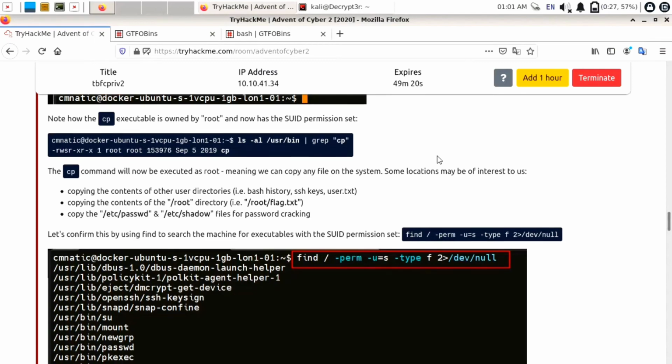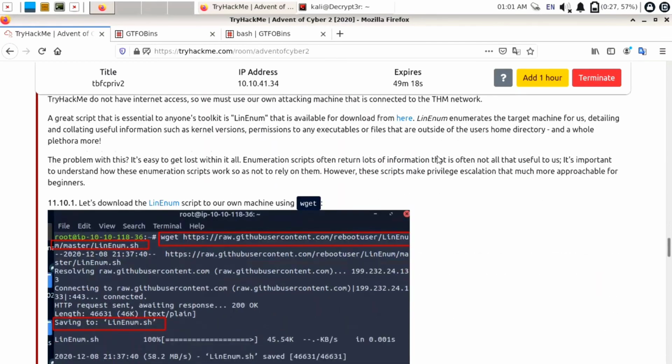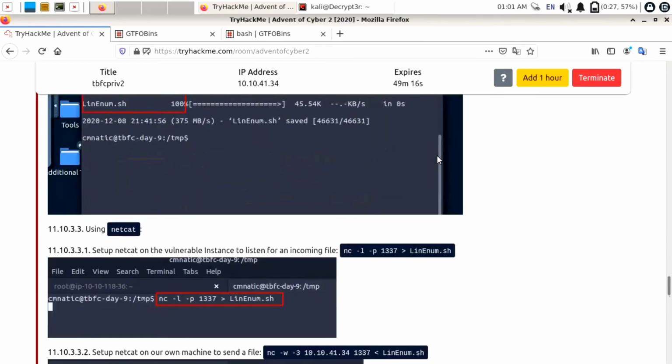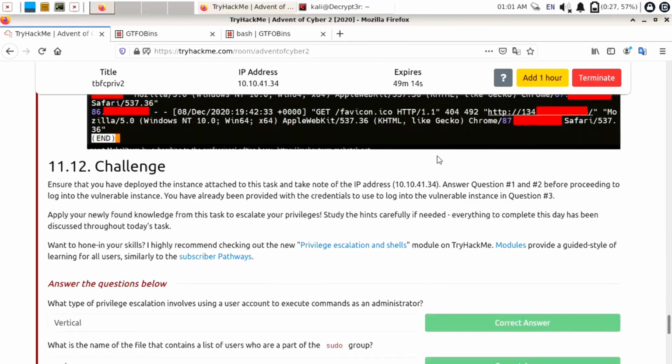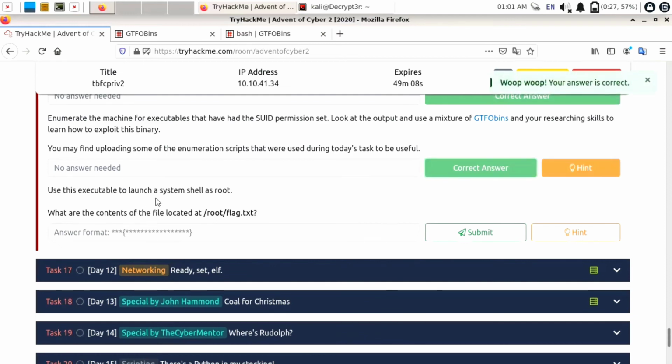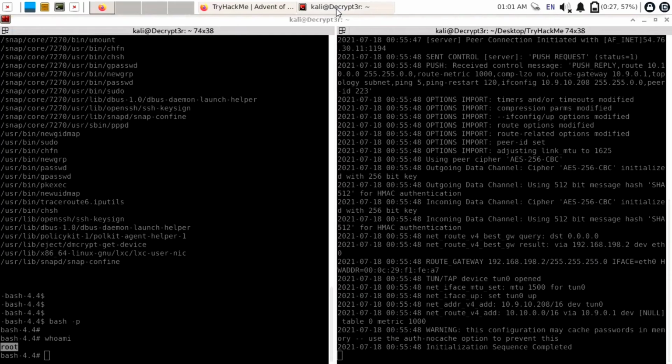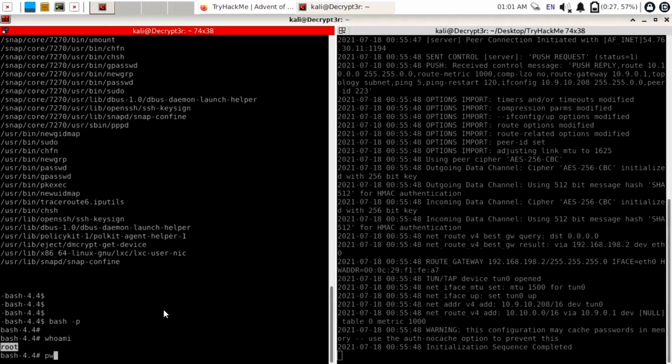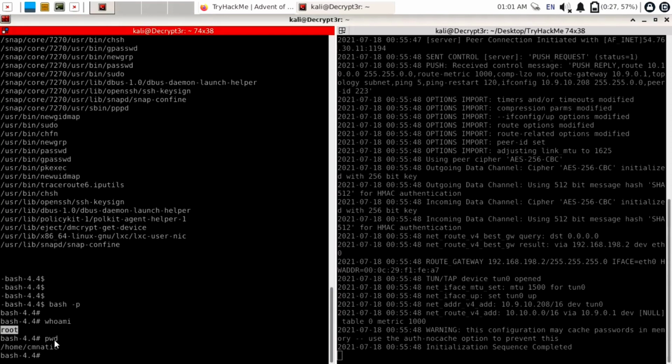Now we need to find a flag. First of all, I will just complete this task. So just scroll down and click on completed. Now use this executable to launch a system shell as root. We already launched this. What are the contents of the file located at /root/flag.txt? Okay, so we need to find flag.txt in /root. So I just need to check my current directory by using pwd. It will display the present working directory. Currently I am in /home/semantic.